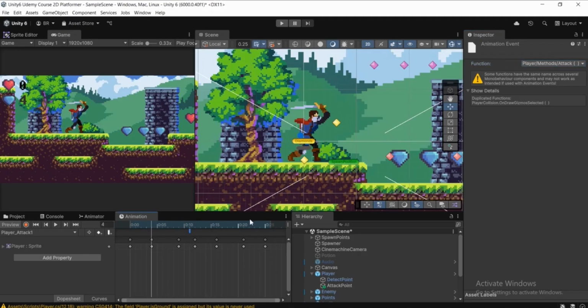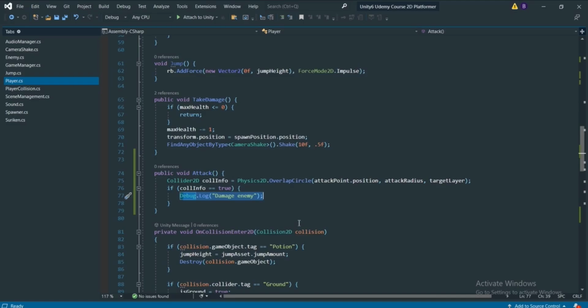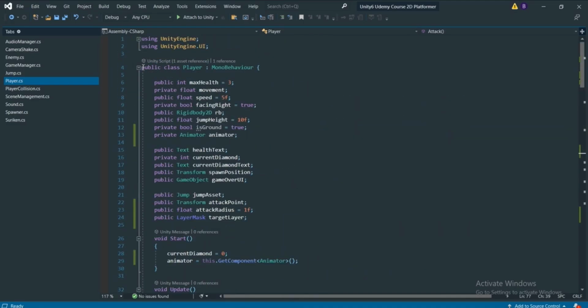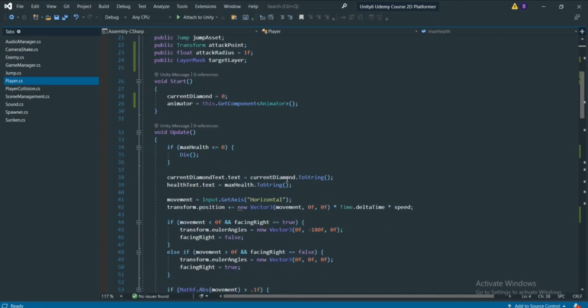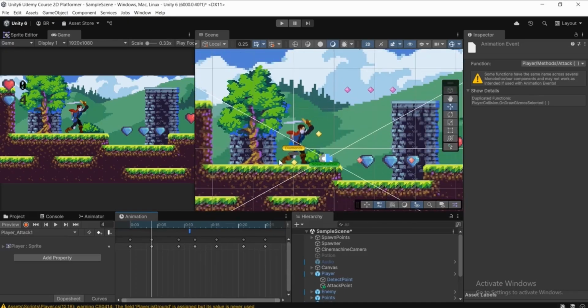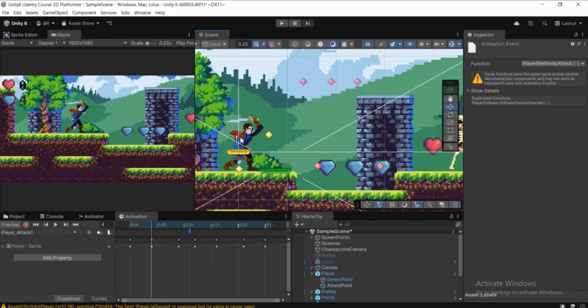So basically we're moving over to this player script, this player C# class, and we're calling this attack function whenever we play that attack animation clip. This function just prints out the message in the console, saying damage enemy. And we also need to play the animation clip. I want to check when I click the left mouse button, then I'm going to play this attack one animation clip.